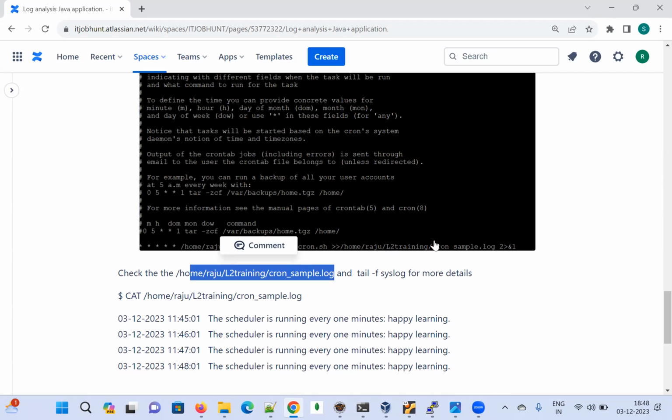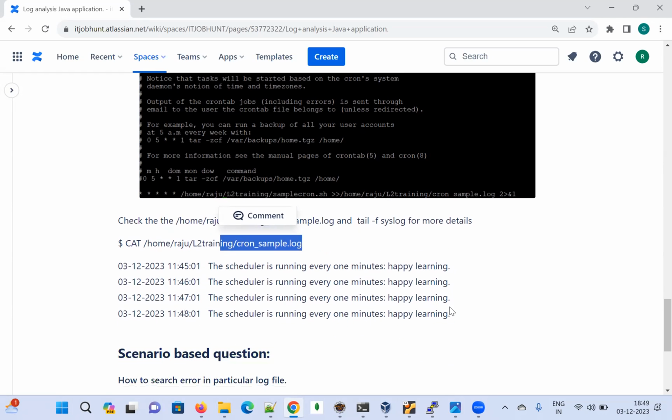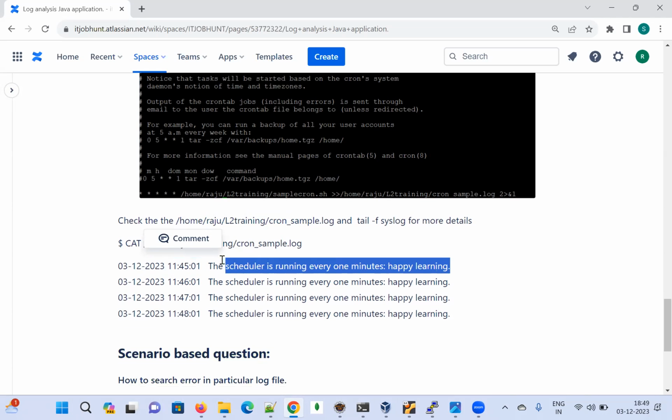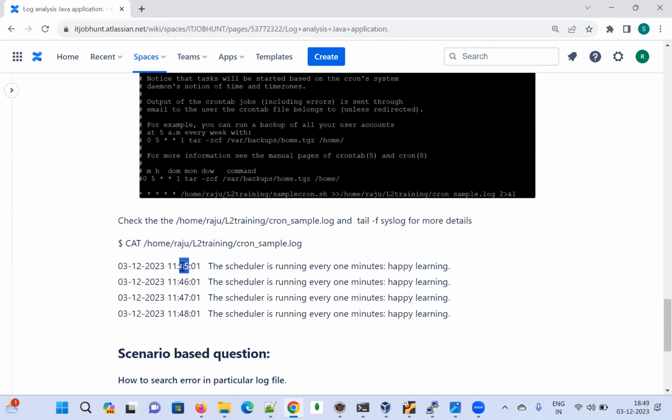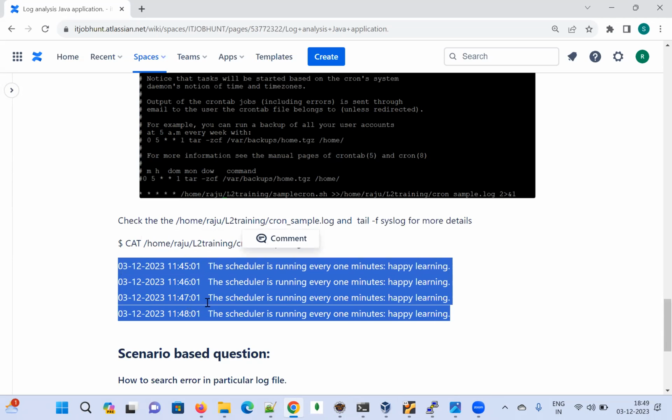We have to check, see, I am storing this output here, and tell the system more details. It is going to display whether it ran or not. If you cat this cron sample log, it is going to say that at 11:45 the scheduler is running every 1 minute, which I have mentioned in the scheduler. So 11:45 also ran, and 46 also ran, 47 and 48 also ran. I have just taken the example of 4 minutes.